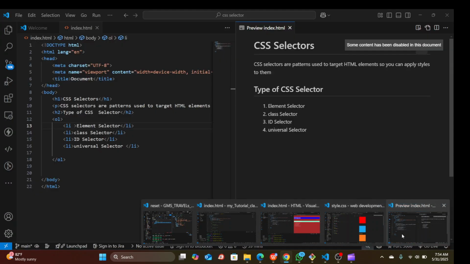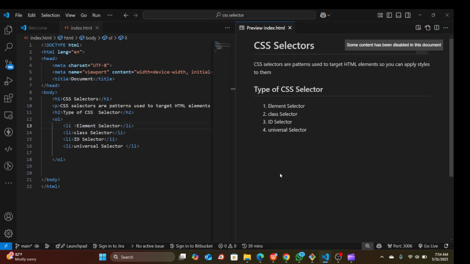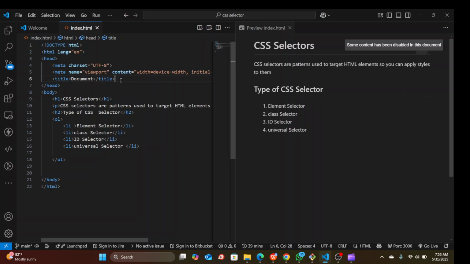So this is my Visual Studio Code. Mind you, I've created my HTML file and I've added all this. This is the preview, so you can see what I've added. Over here, I wrote CSS selector, a pattern used to target our HTML elements so we can apply style to them. And we have the four basic types. We have the universal selector, the ID selector, the class selector, and the element selector. So let's get started. For this video, I'll be making use of the internal styling.